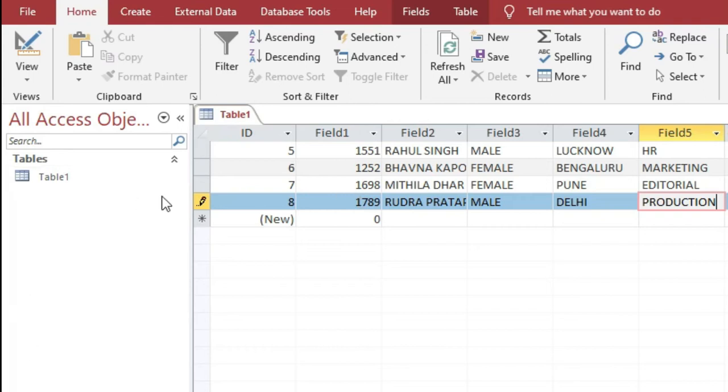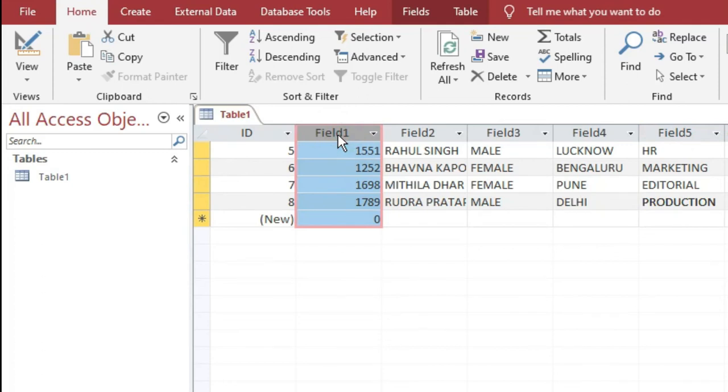Here the pencil icon shows that the record is being entered or edited here. Okay, after entering all the records, the column titles, that means field names, also need to be changed. Okay, so this is important because field 1, field 2, field 3, field 4 and field 5 do not specify the type of data stored in the field. Okay, so to change a field name, at first we have to click on the field, then we have to click on the field tab.